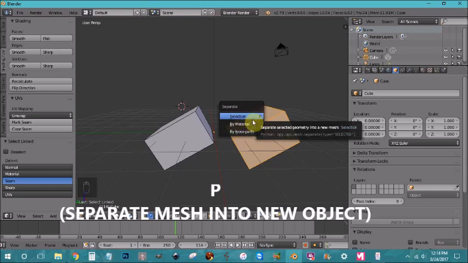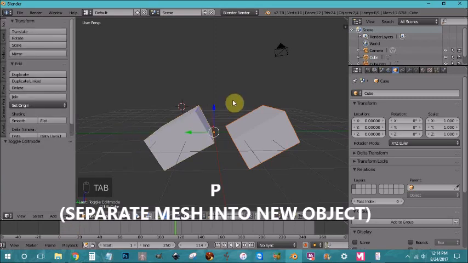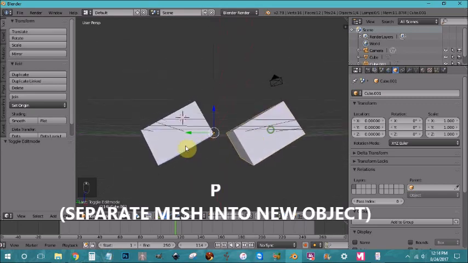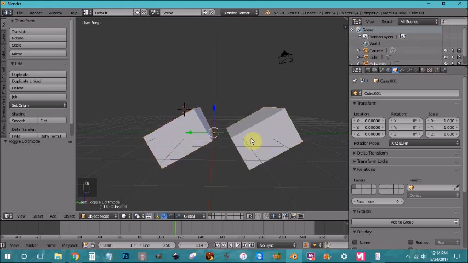And then it's going to give me some options here. I just want to choose by selection. So I want to tell it to separate the object based on the selection that I made. So everything that's orange. So now it's a separate object. To see that, I'm going to tab over to object mode and right click to select. And you can see they are separate objects now. They will upload to SL as separately linked objects, prims.